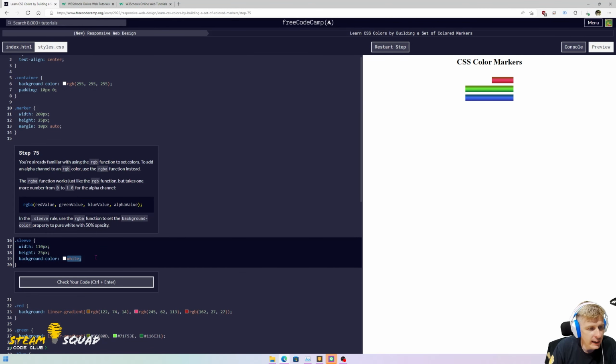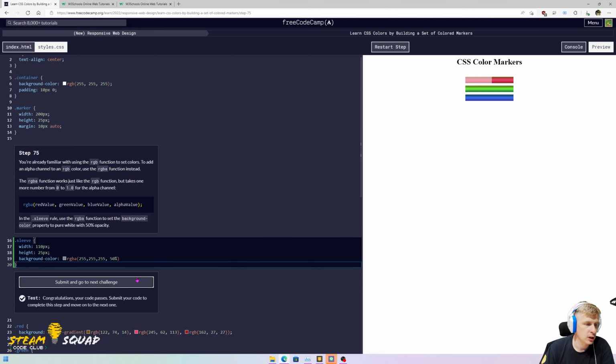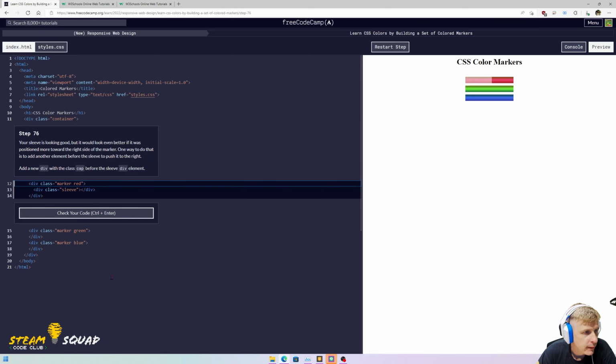So instead of using white as our background color, instead we're going to use RGBA. Open our brackets. We want to make it to be white with 50%. So to get it to be white, we're going to add 255, comma, 255, comma, 255. And then we want an alpha value, which is going to be 50%. There we go. So we've turned 2 lines of code into 1 line of code. That's easier to read. That's easier to write. Much, much better. Your sleeve is looking good.